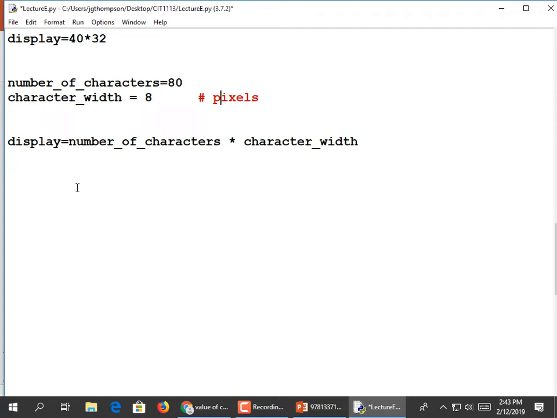Now the code's starting to make a lot more sense, right? Rather than just doing display is equal to 80 times 8, because what if it changes? We make our font larger. We choose a larger font. We're going to need to make a larger display for that. So don't use magic numbers if you can avoid it.